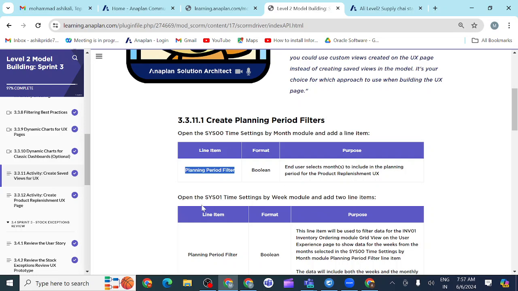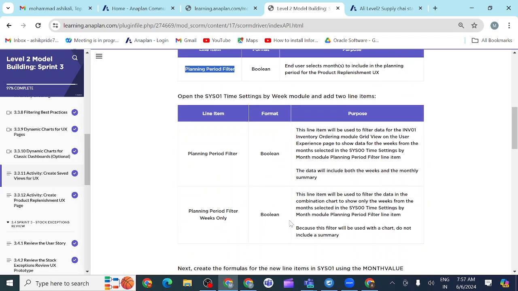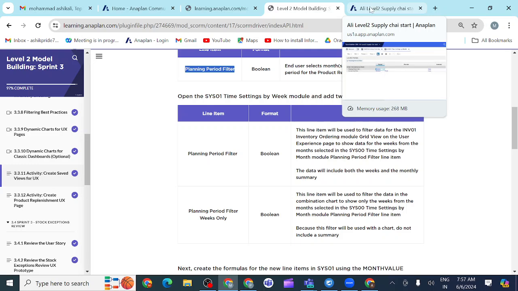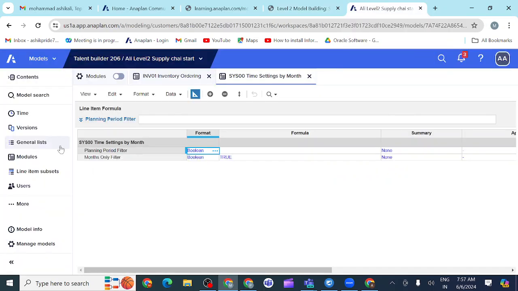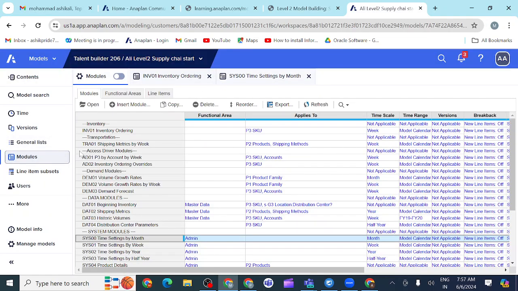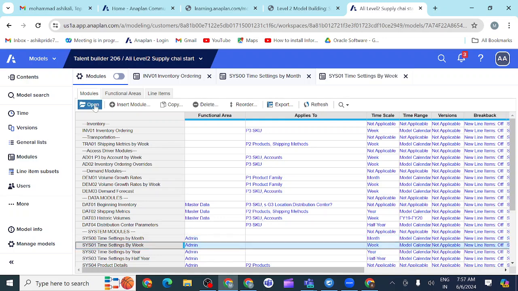And you can see here, open system 01 time setting by week module and add two line items. So we need to add two line items here in the system 01 module: planning period filter, and planning period filter weeks only. So these two line items we need to create in the system 01 module.